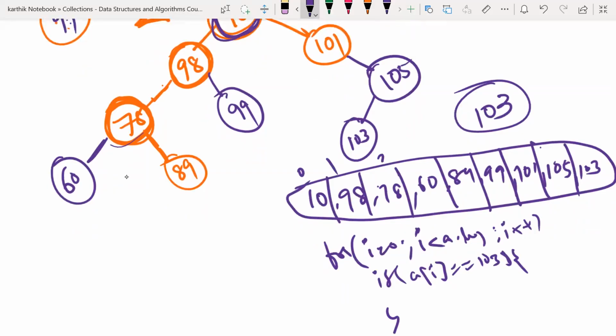0, 1, 2, 3, 4, 5, 6, 7, 8, based on the length. You tell me now. 8, okay. So is it 8 or 9? 9. So 9 iterations you have to do. In the 9th iteration, you will get the true value, correct?